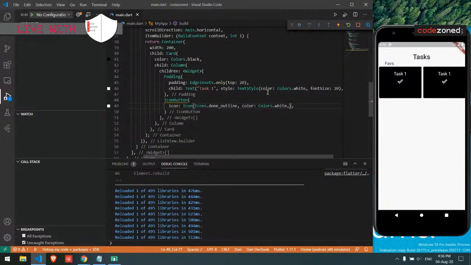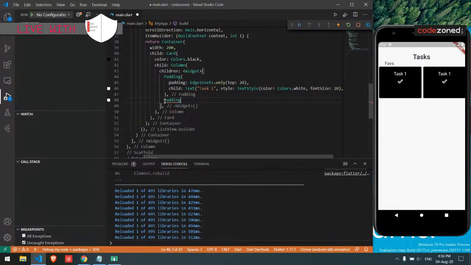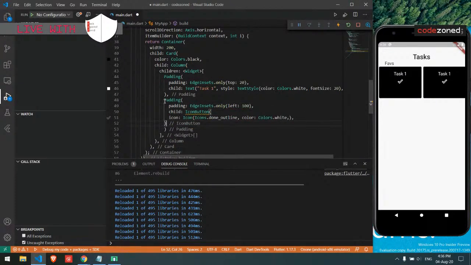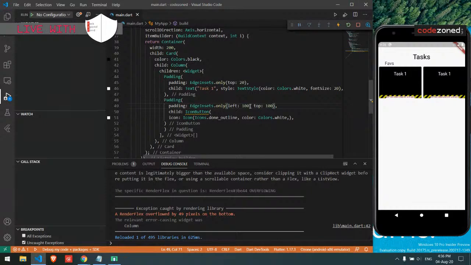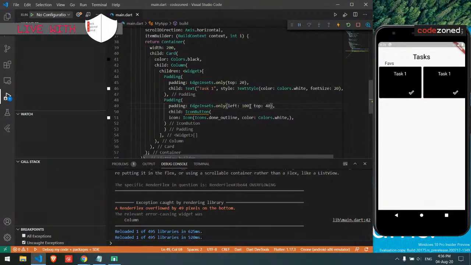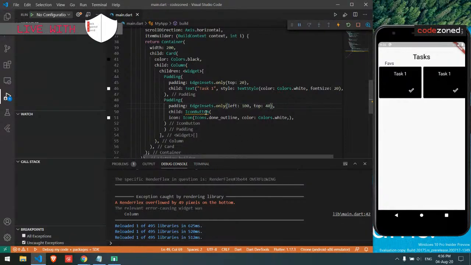Again, we need to position it as per our requirement. Also, we can give it some top padding so that it resides towards the bottom. Okay, it's overflowed. We need to decrease the padding. 40? Yeah, better, I guess.